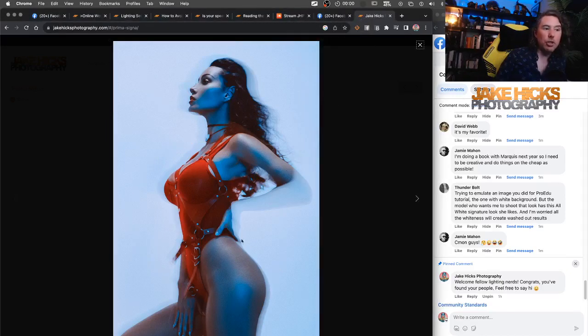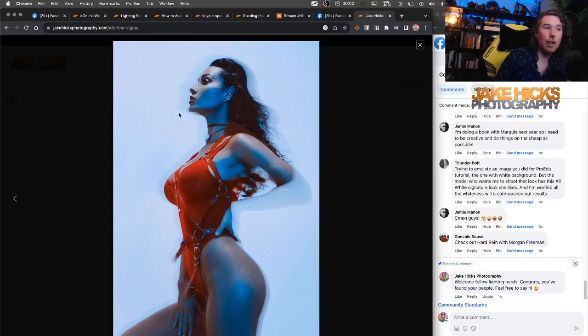So here, for example, you can see I haven't got any hotspot at all, because I'm using a scrim. Okay, so I'm basically double diffusing. I'm bouncing the light off the white wall, and then that light is then coming through a scrim. So here we have no hotspot, and then we're not bleaching out to white anywhere. Yeah.